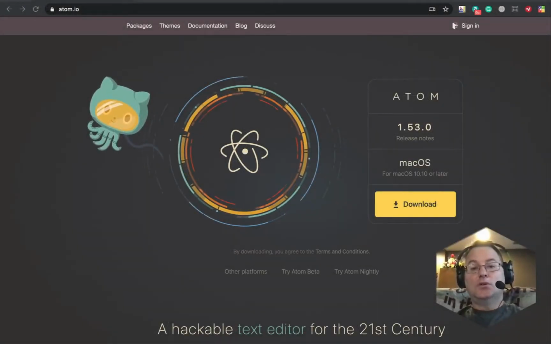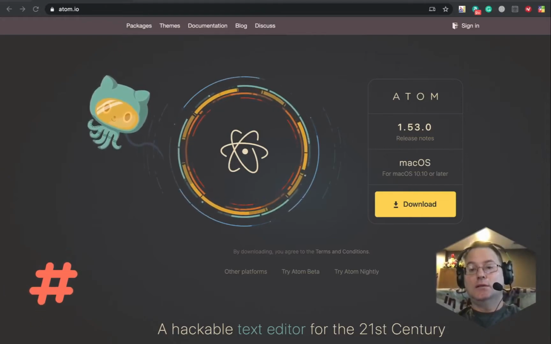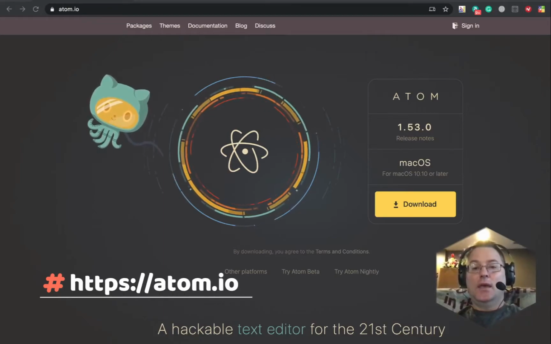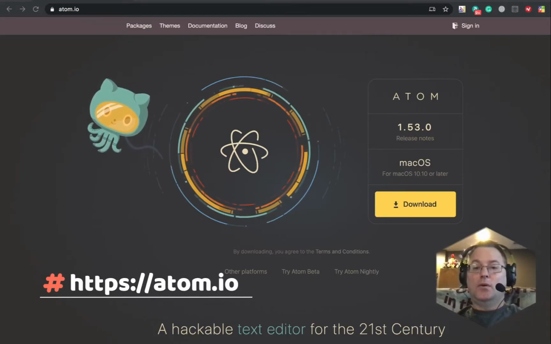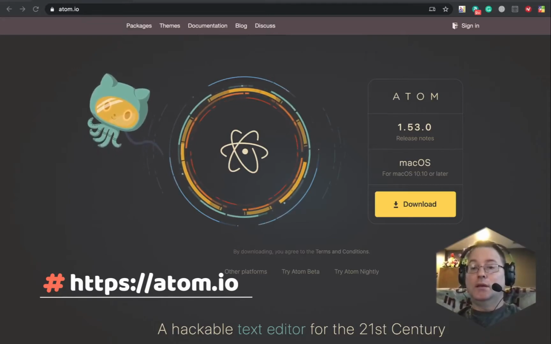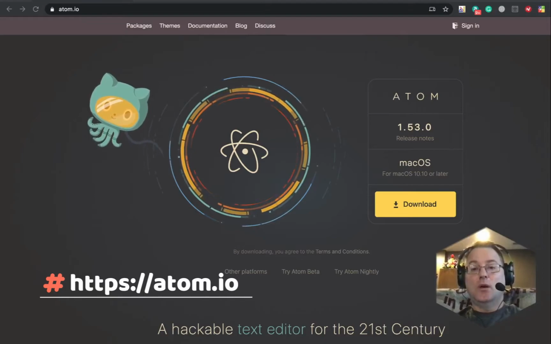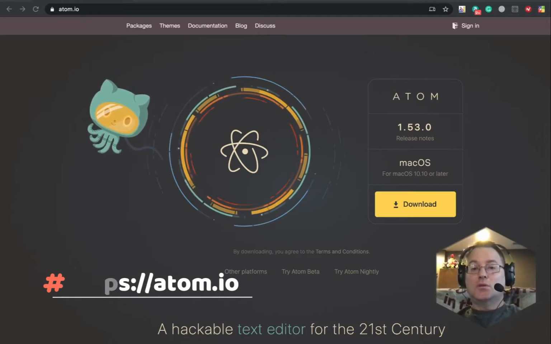The first thing I want you to do is navigate in your Chrome browser to https://atom.io and hit enter. By the way, we'll be using Chrome quite a bit to demonstrate various ways to troubleshoot and test your web pages. I recommend that you install Chrome.